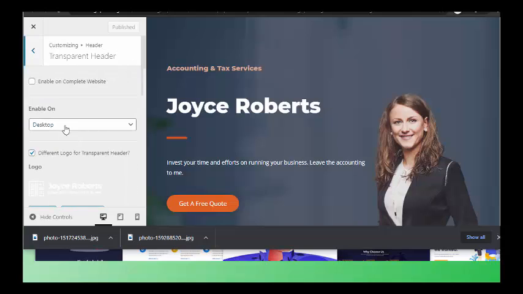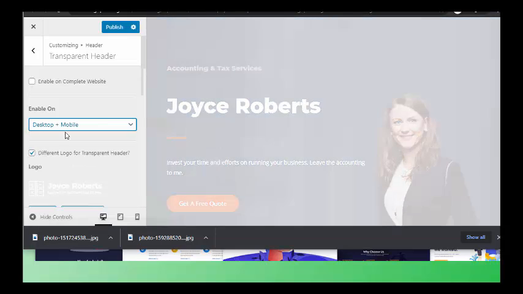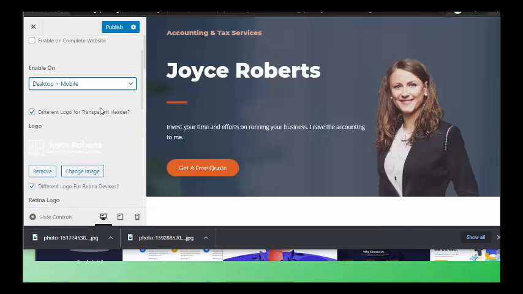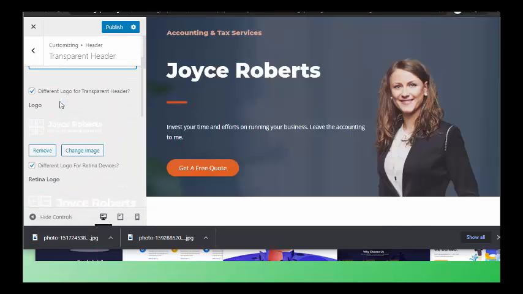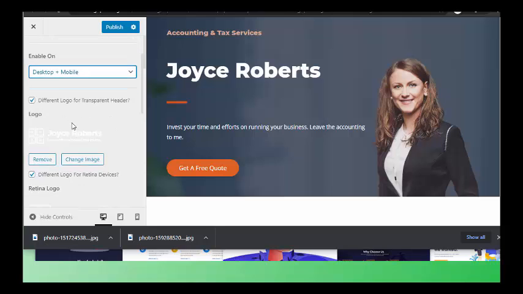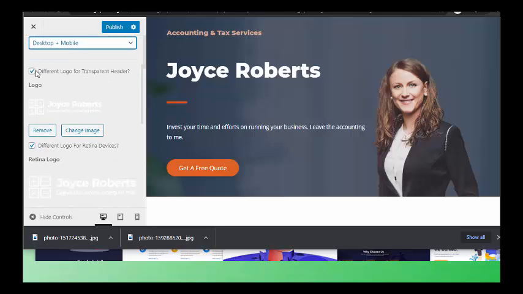Now I'm here, and it's saying enable on complete website. Leave it as the default setting if you don't understand. Enable on the desktop, yes. Enable on mobile, yes. Enable on both, yes. Or just one of them is okay. It's whichever way you want it. There's no one size fits all. Now different logo for transparent header logo, well, yes, it's already clicked.